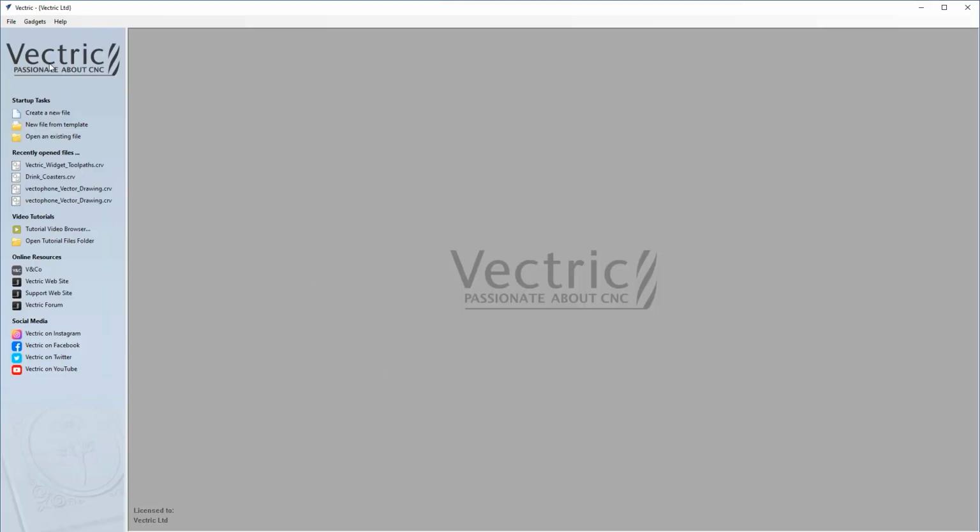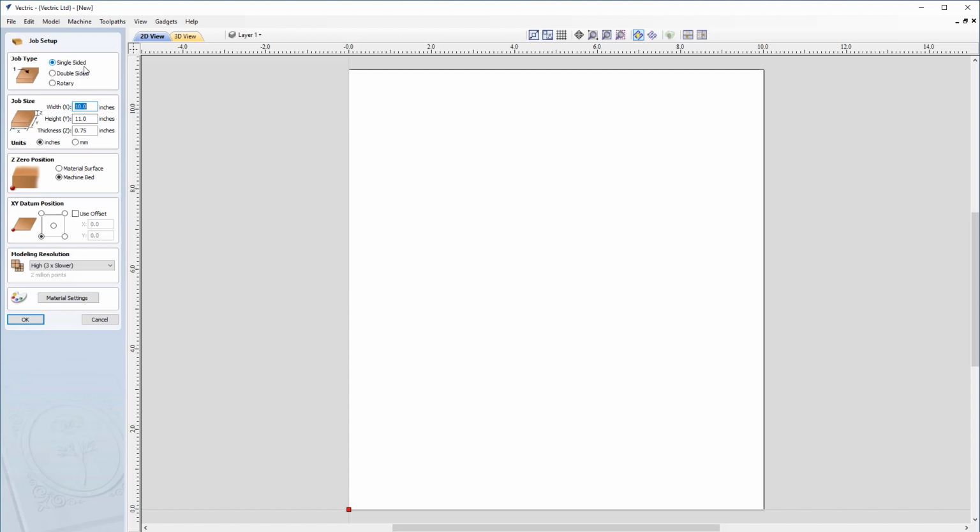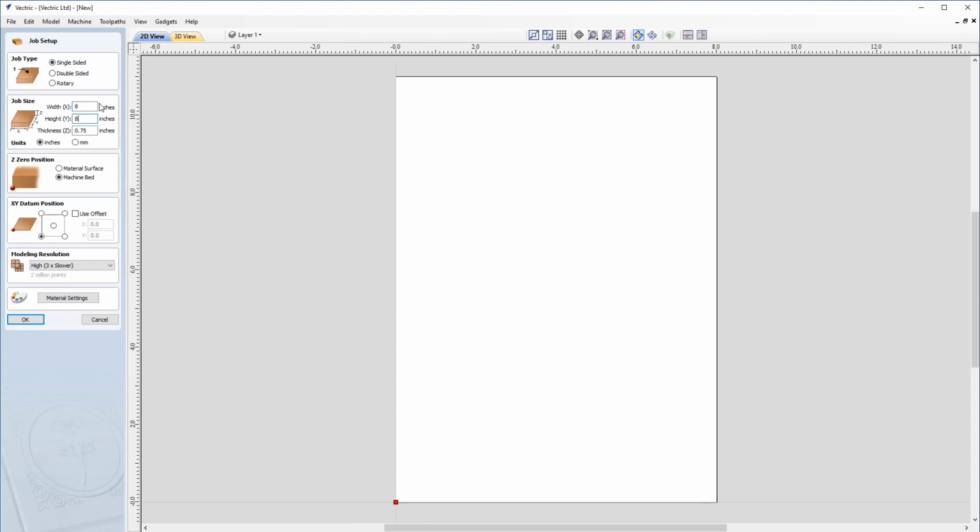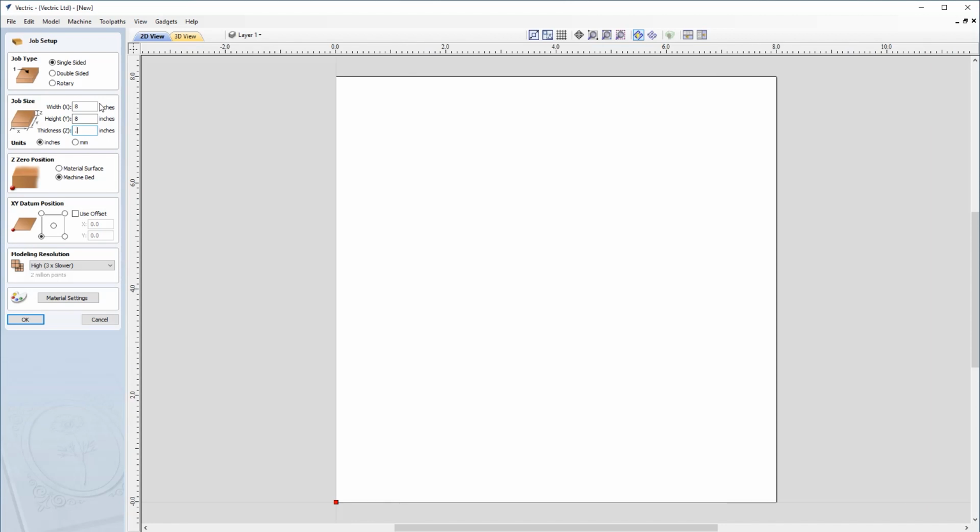So we'll start now by creating a new file by going to File, New, and I'm going to want a single-sided job with a width of 8 inches, a height of 8 inches and a thickness of ½ inch, 0.5. Our Z0 position will be from the material surface, and we're going to want to make sure that our XY datum position is in the centre, and in this case we'll need a modelling resolution of high. And then we can click OK to apply that.